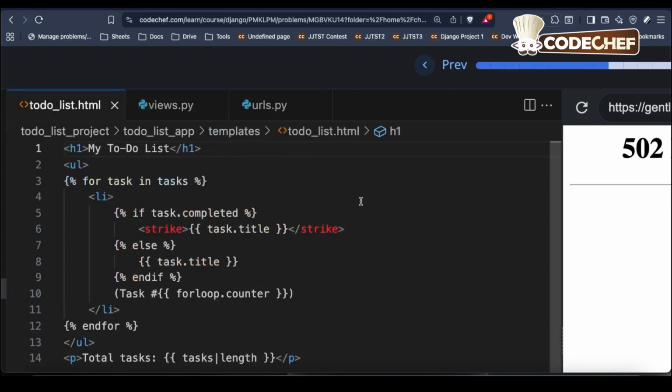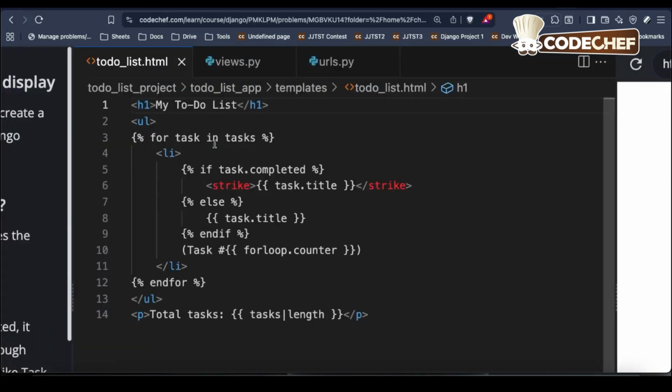Now as we come to the template, you can see we are running a for loop here. First of all, there is an h1 tag, that means a heading that will show my to-do list, and then we are making use of an unordered list. That is a basic HTML tag, and then here is the interesting part, that is a for loop. Since it is a for loop, as we already said, it has to start with a curly brace and % symbol. So it says here for task in tasks.